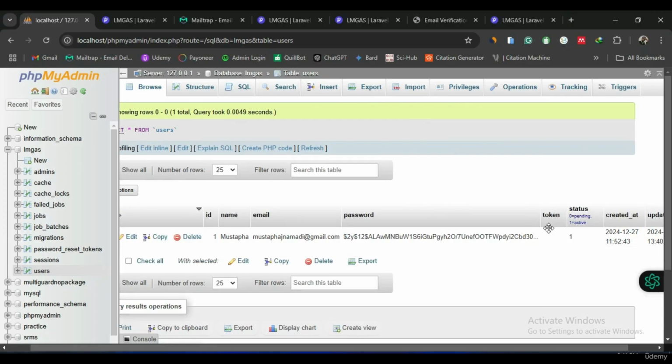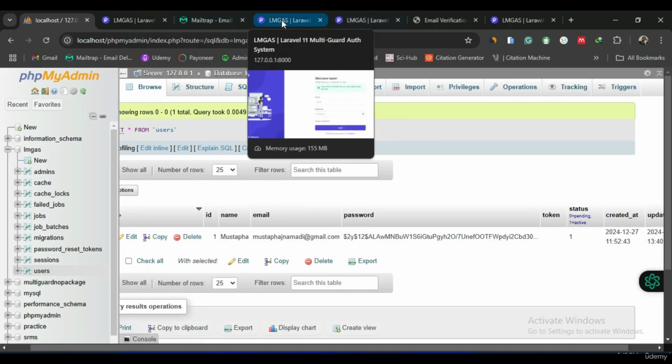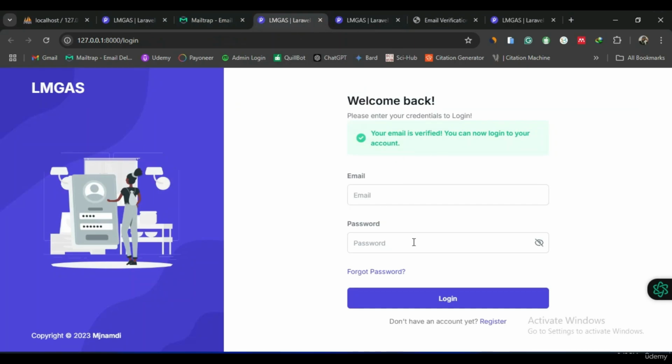Perfect. As you can see now, our token column is successfully emptied and our status is now changed to 1, meaning active. Now our user has successfully verified his email and he can of course go ahead and now log into the system using his email and password.